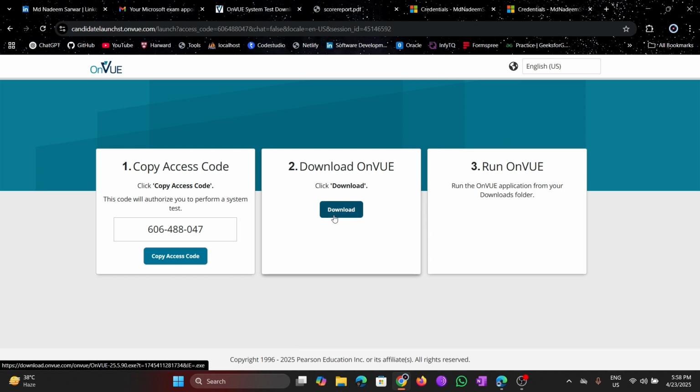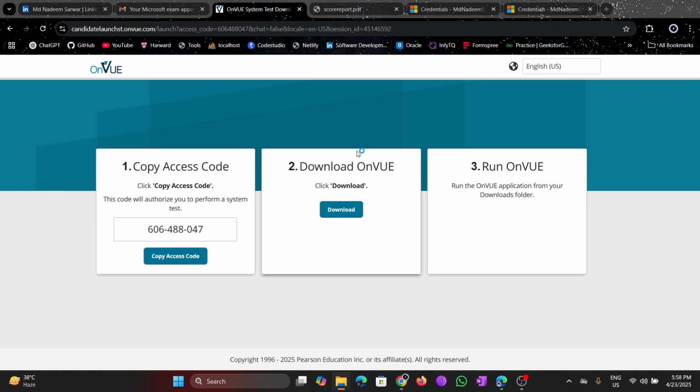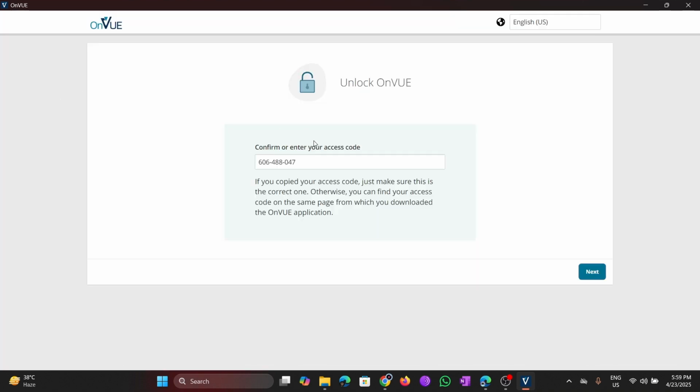So we have installed it, and we just reopen that application to proceed further. When you click and open that application, it takes a few moments, so you just have to wait a few minutes or seconds and be patient. Right now you can see this is the application and this is our access code.